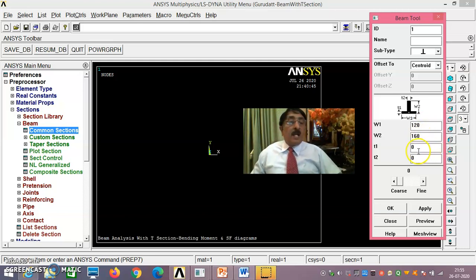160 you take, and thickness is 10 mm and 10 mm. Okay, you have to be careful here. This is W1, 120. This is flange length. Width is actually 150 by 10, plus here what they are given is width plus the flange thickness also. They are given W2. That is why I have given 150 plus 10, 160.